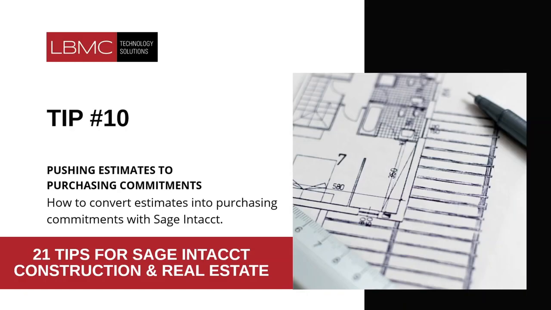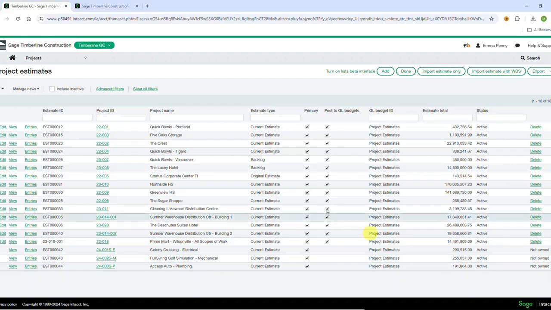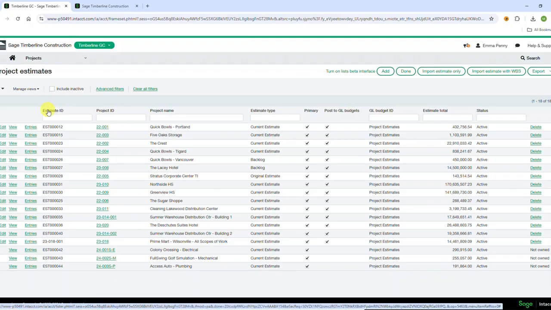Day 10. Pushing estimates to purchasing commitments. How to convert estimates into purchasing commitments with Sage Intacct. So if your estimate underneath a project is set up appropriately, then you will be able to export it and then massage the data and then import it into purchasing transactions.